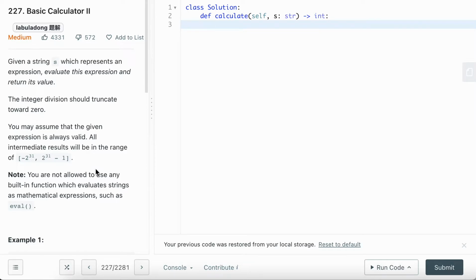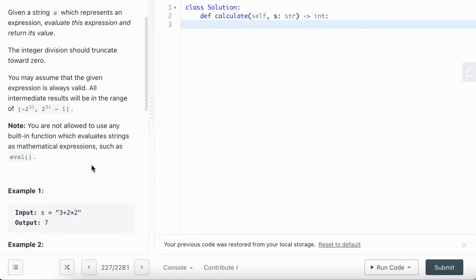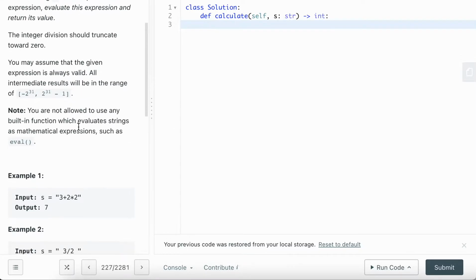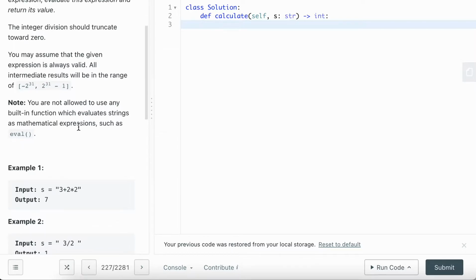LeetCode 227, Basic Calculator 2. It's a medium LeetCode question. Basically, you're given a string that represents an expression. Evaluate the expression and return the result, and the integer division should truncate towards 0. You may assume that the given expression is always valid and it will be in this range.